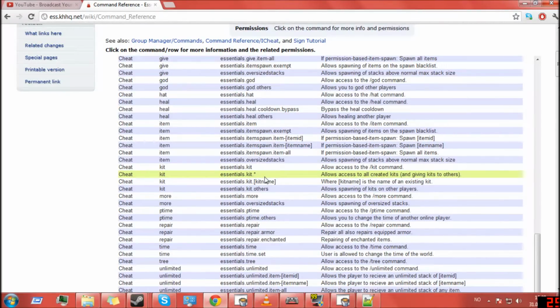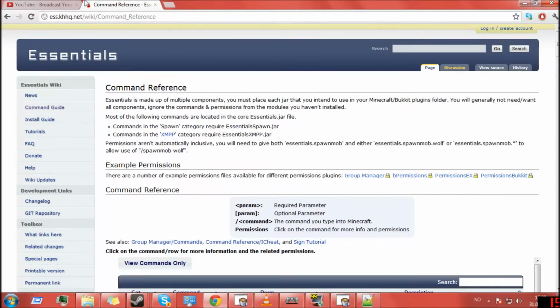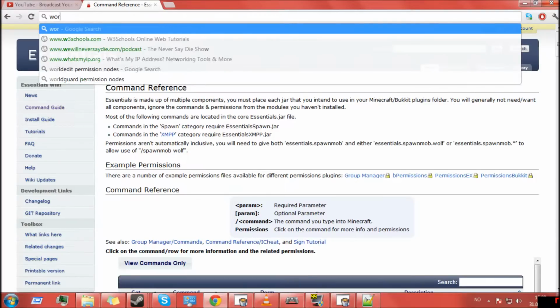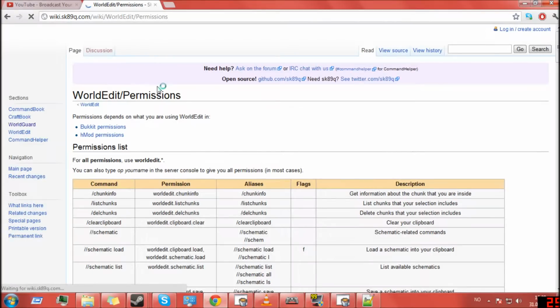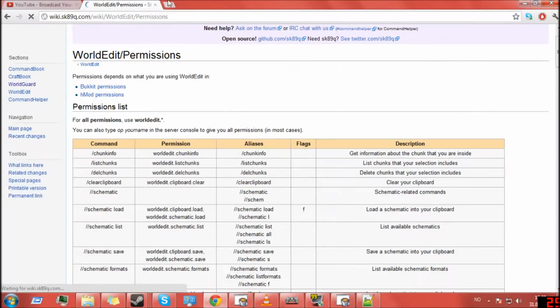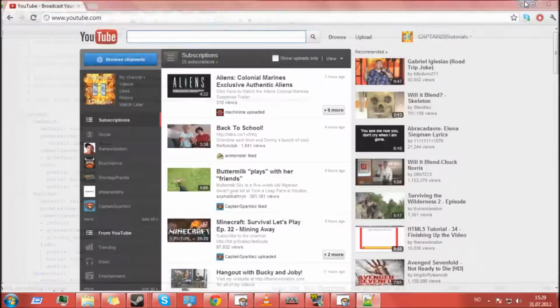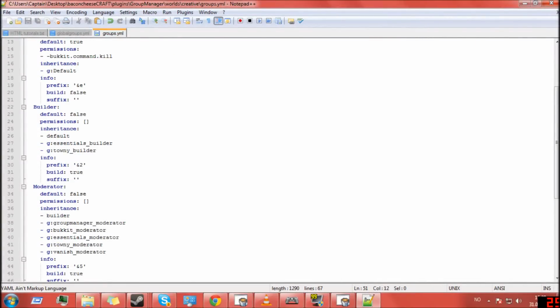Now if you have any errors, you can just comment or send me a message. I will help you out, because this is my first tutorial series and I might not explain as well as I should have, but just leave me a message if you need help. And you can also find WorldEdit permission nodes here. You can find all permission nodes just by searching the name of the plugin and then permission nodes.